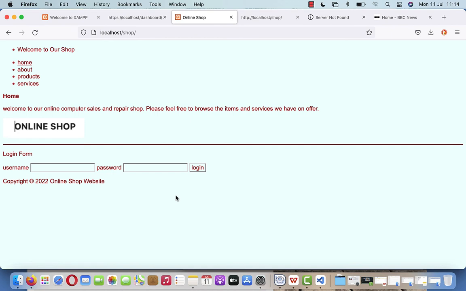Right, so for our login form, we'll then actually see we've got the title, which is login form. We've got the username, we've got the password, and we've got the button, login. And as it stands, if I click on login, it will actually send our information. Right, so we can put a username, let's say it's admin. We can put a password. And then we click on login.